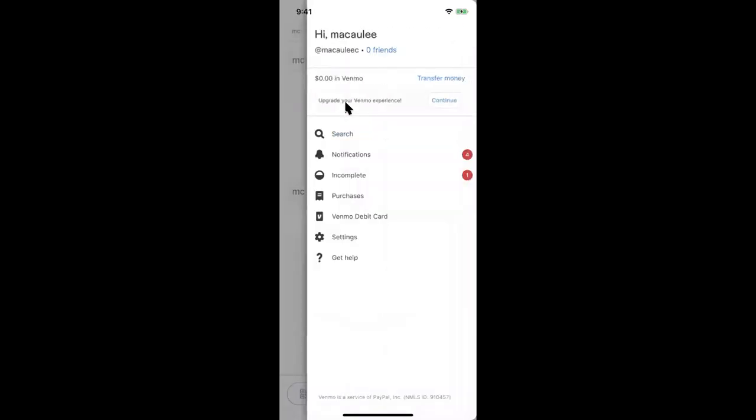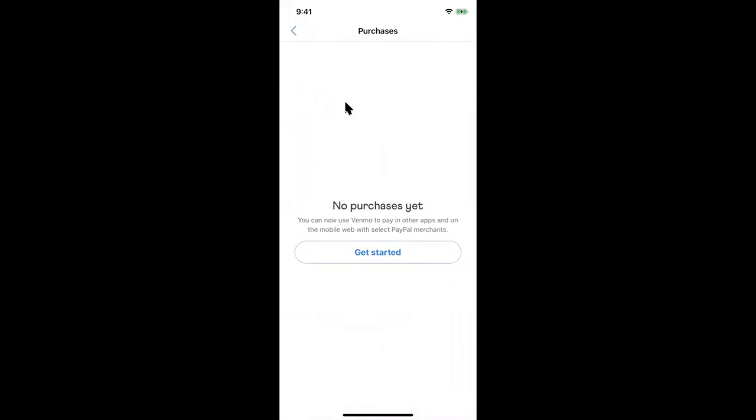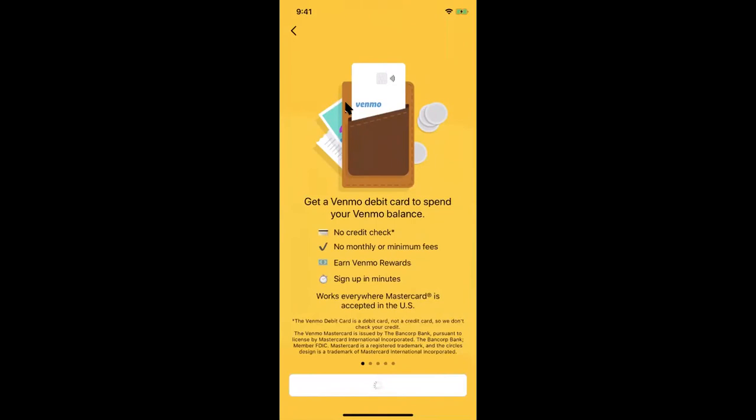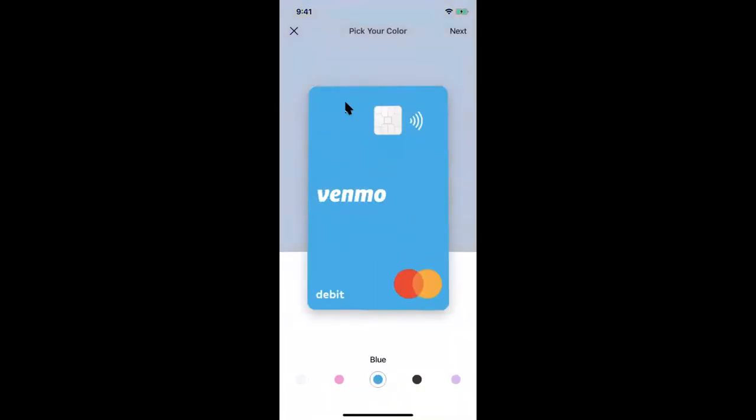Okay, and then you have purchases. So this will list any, if you did use this at a store with the scanning, all your purchases will be listed here. We talked about creating a Venmo debit card. If I were to click here, I could click through and I could choose a color, and then go through the process of getting a card, and it gets sent to you. And then you can use that in place of the scanner. So some people just use it because sometimes they don't like to transfer the funds from their Venmo to their bank account, and they just want to use what they have in their balance, and then you can use it that way.